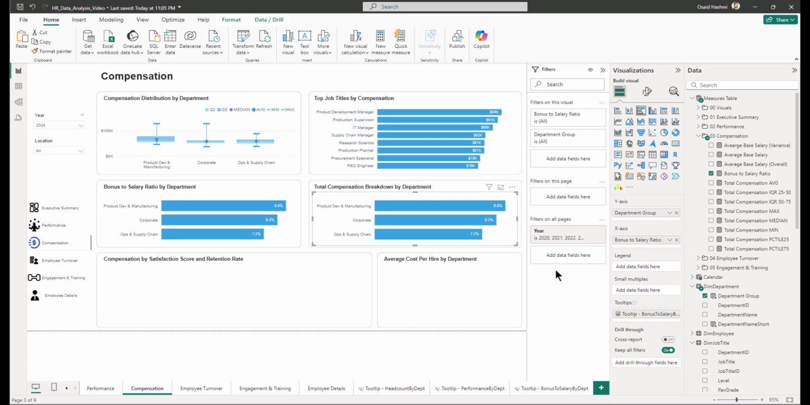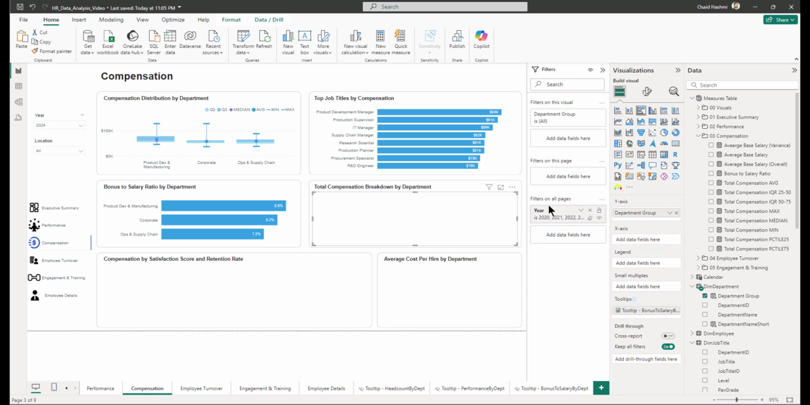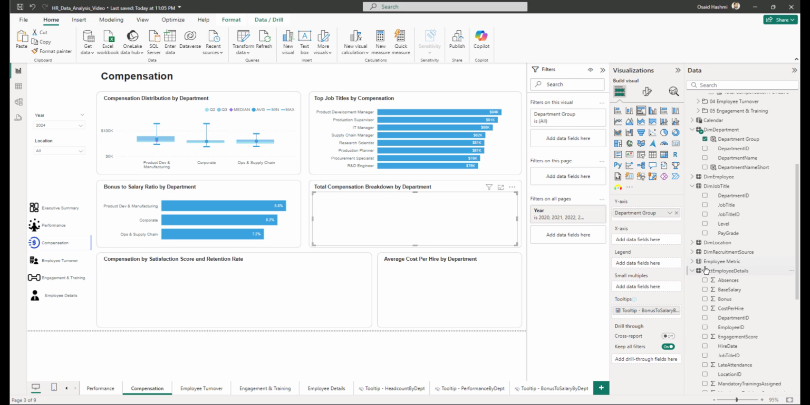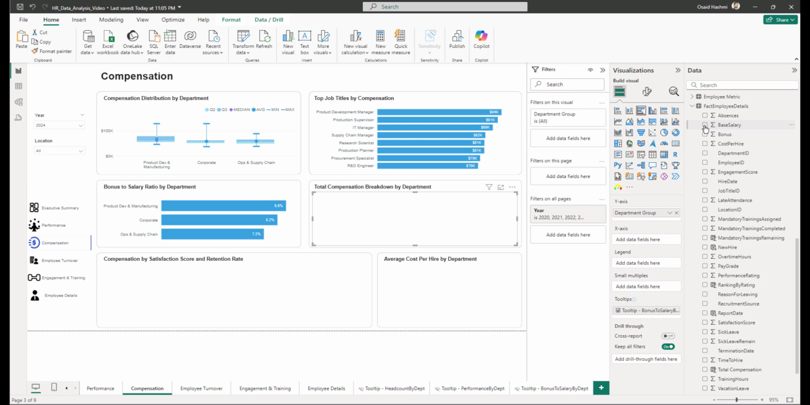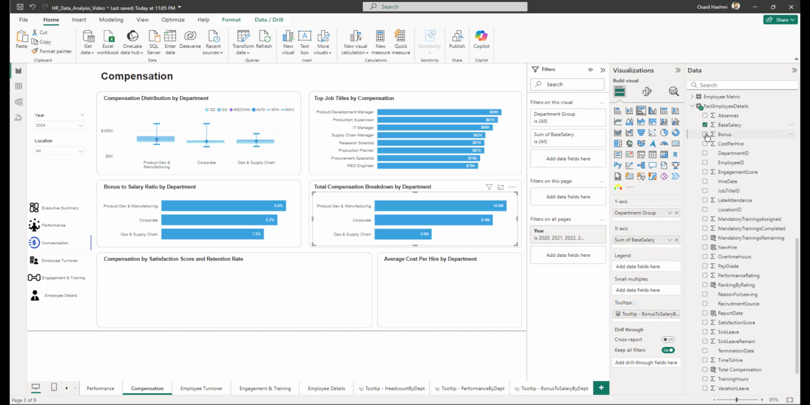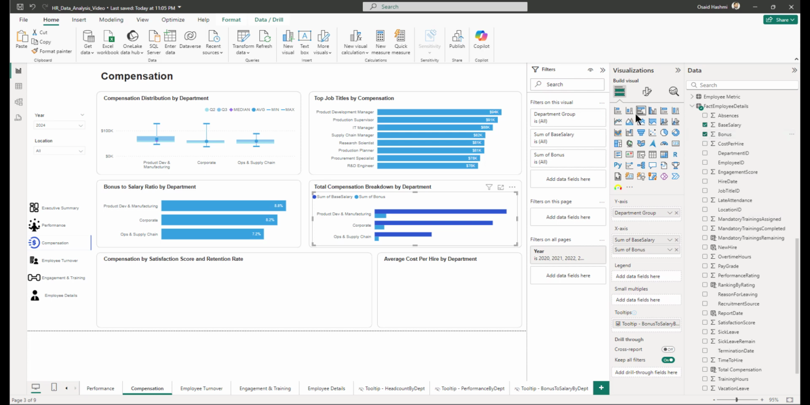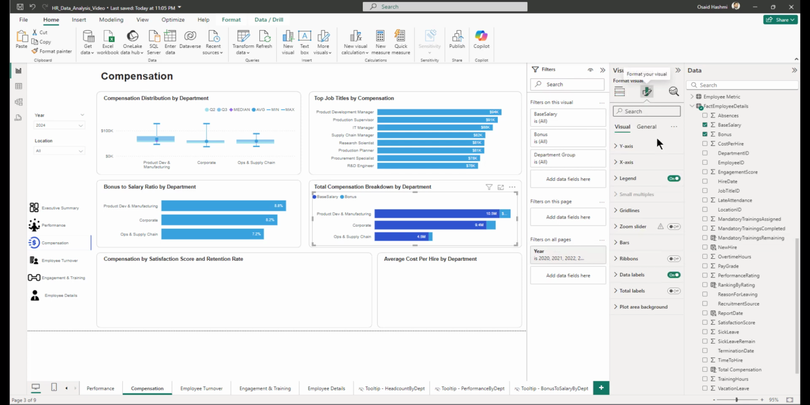Increase the size, and now what we have to do is to keep this department group, and this time we are going to bring in the total compensation in the form of base salary and the bonus. So we look for the base salary, this one, and then the bonus, but it has to be this chart. So this one does make sense, but we have to make some changes. So for example, we will say base salary, bonus, and we will change the colors.